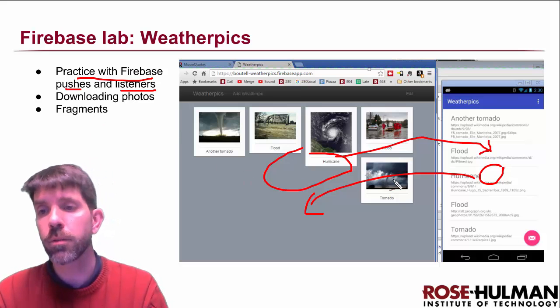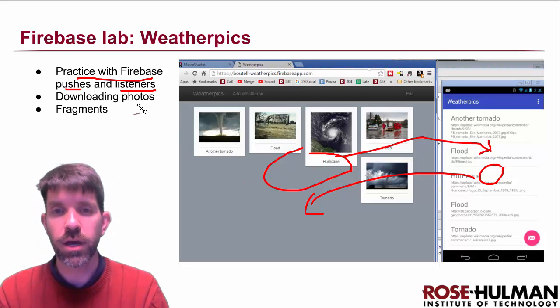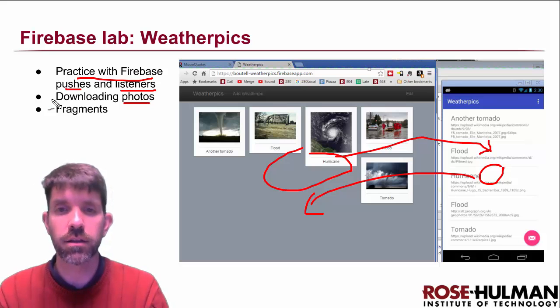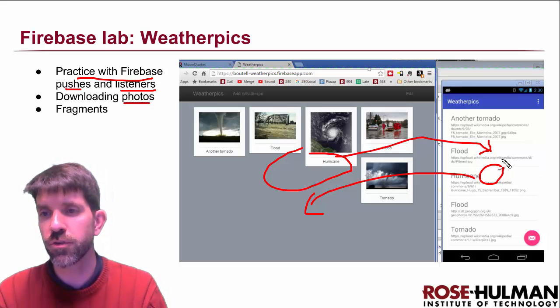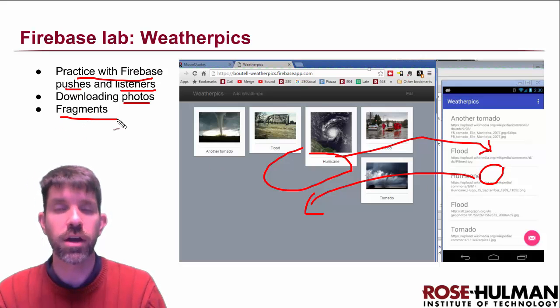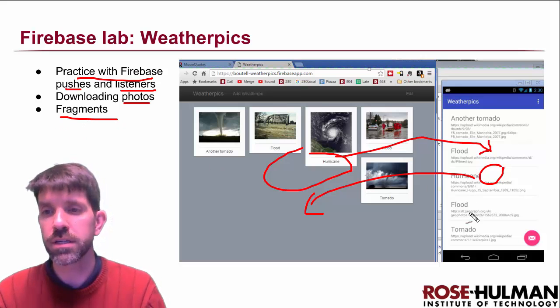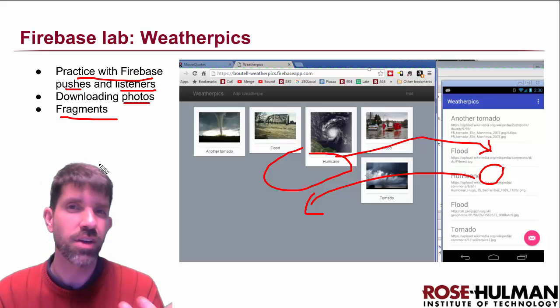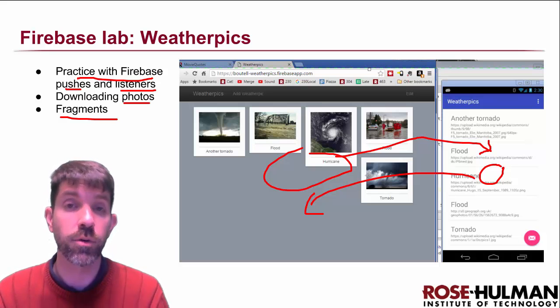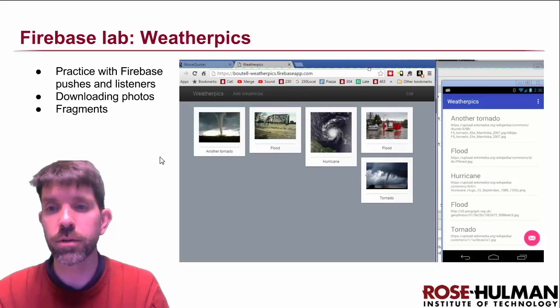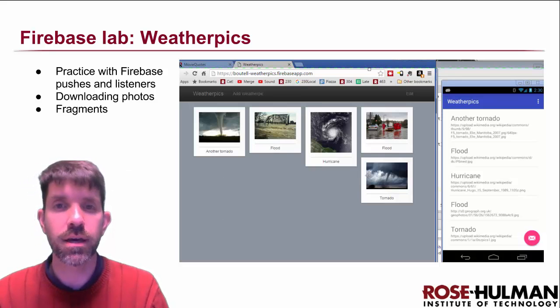Okay. A couple things. You notice that in the detailed view we had some photos, so we're going to get some more practice downloading photos. And the other thing, just for fun, is that this setup right here, these guys are just fragments. So we have a fragment for a list, and we have a fragment in the detail view, and that'll kind of pull together a couple things that we've been learning about in class. All right. So that's what we got for you for this time.